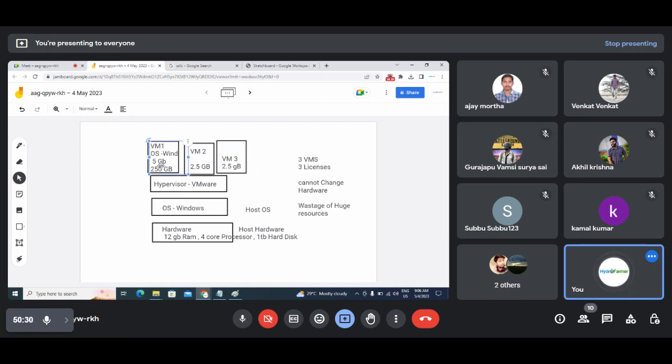So again, this VM won't get the complete 5 GB, right? Here again we need an OS. The OS will take at least 1 GB, roughly. So 1 GB will be taken by the OS itself, right? Even if you are giving 2.5 GB, again the OS will take 1 GB, so remaining only 1.5 GB is there.